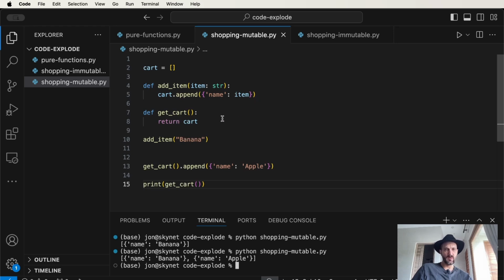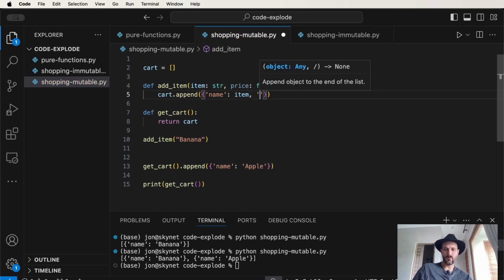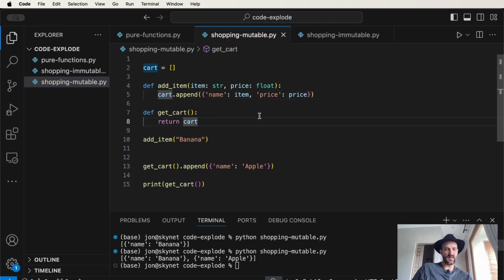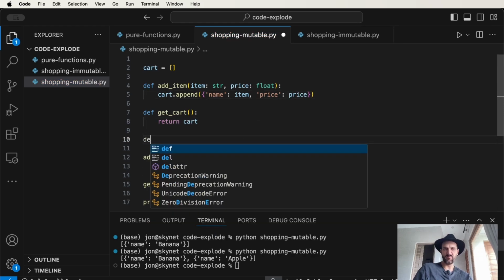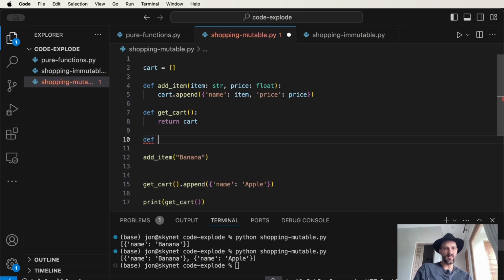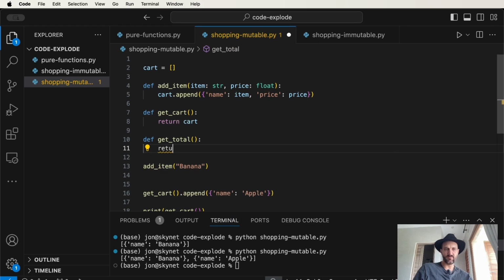Okay, I'll show you. So say that another developer came along and he wanted to update this cart code. So maybe he wanted to, say, add a price. So let's do that now. Then maybe he wanted to add a method to use that price. So, for example, maybe a method to get the total of the cart. So this method is just going to go through every item in the cart, every price, and sum it up.